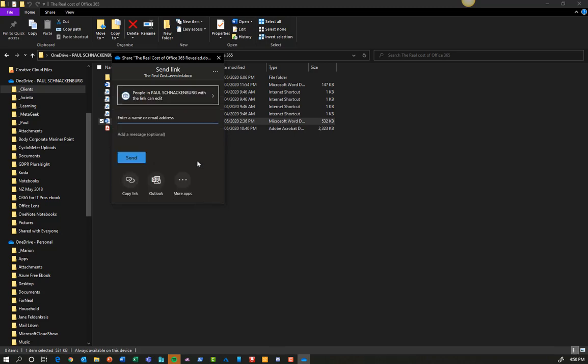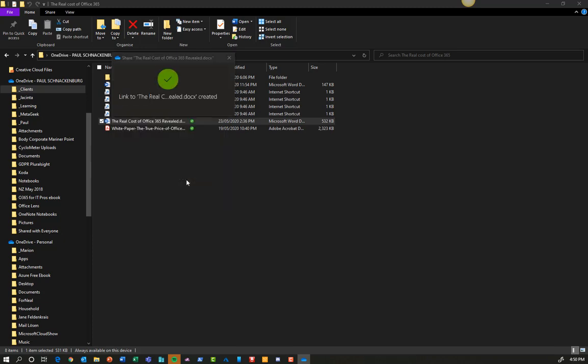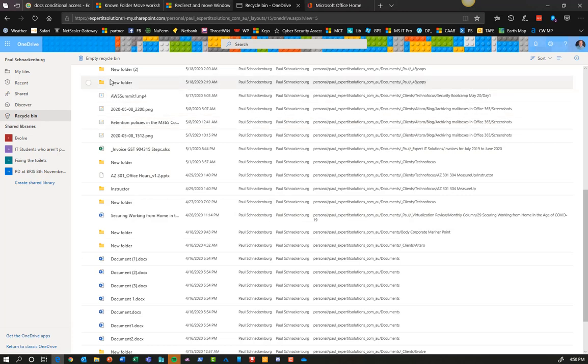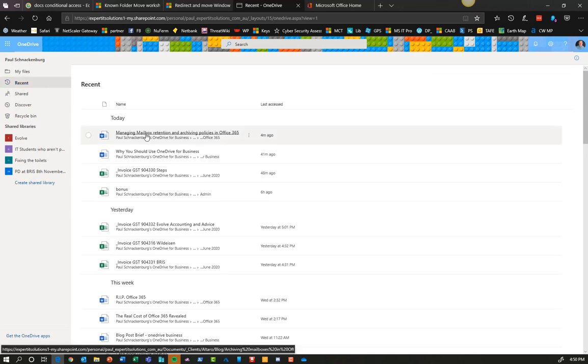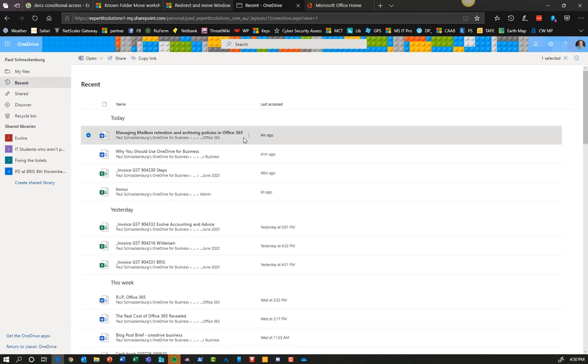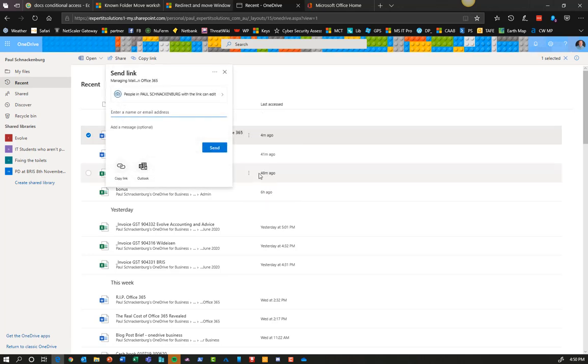Now, the web-based interface, here we're sending the link. I can copy it, go directly into Outlook, or share it using another application. I don't have a lot of other applications in here, so that's not an option here. Now let's have a quick look at the web interface as well. So if we go back to recent files, like this one here, I can share this document from the web interface as well.